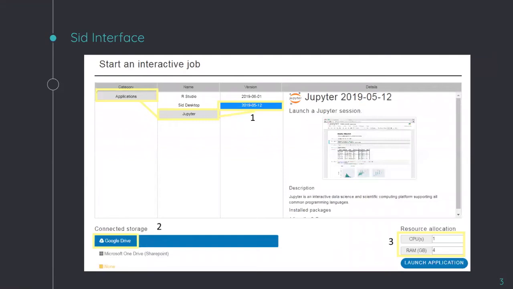This is the web interface of SEED. As you can see, users can select an application, for example, the Jupyter Notebook, and authorize Google Drive, which is optional, then select the CPU and RAM requirements to launch the application.